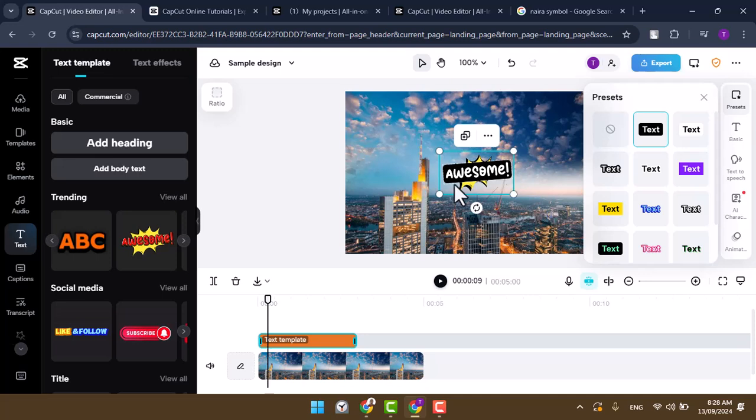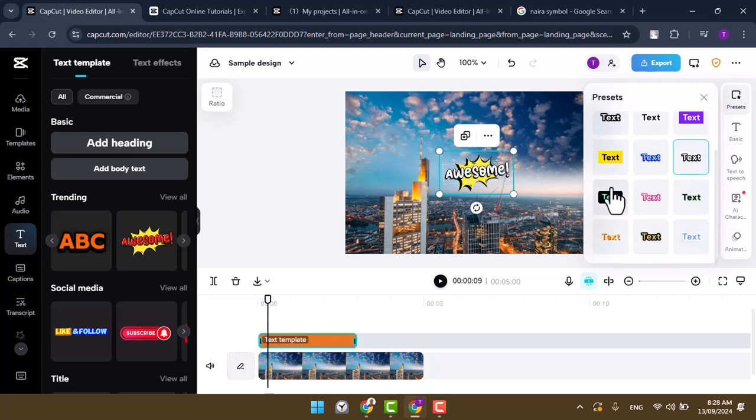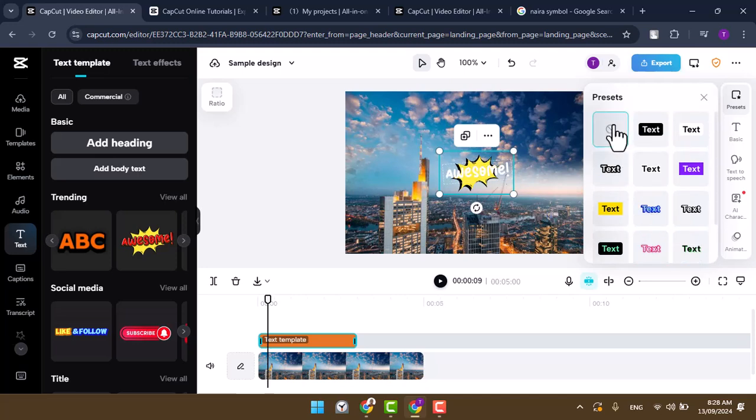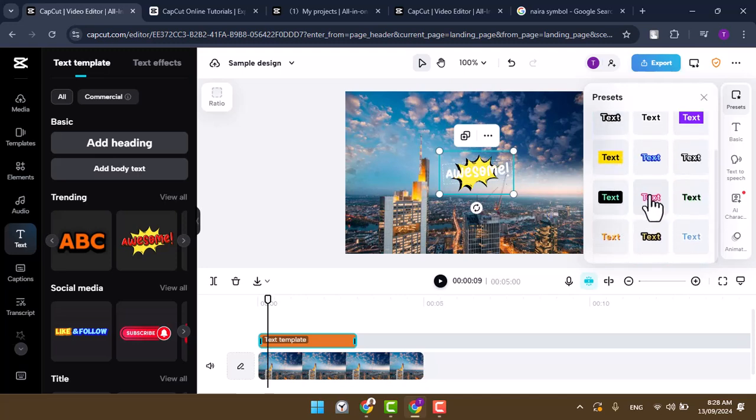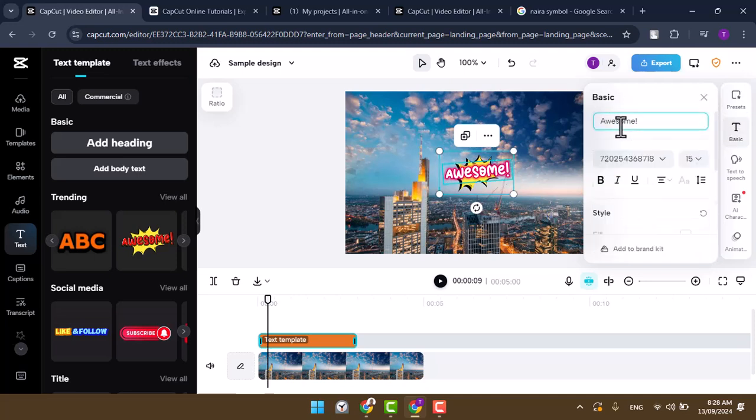So if you choose, you can see the presets. For each of these presets, you can now change the color or anything. And you can choose to say you don't want any preset, depending on you. So that's for preset. And if you come down here to text, this is the actual text that is there.